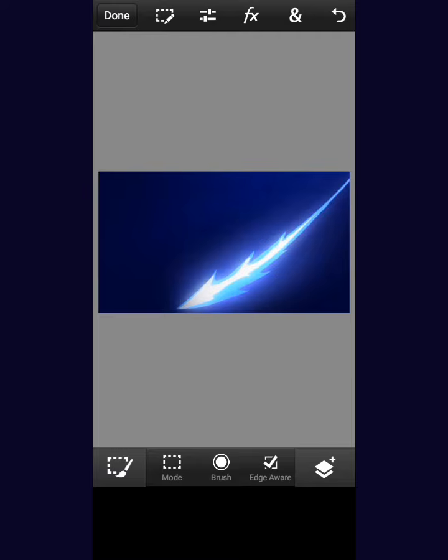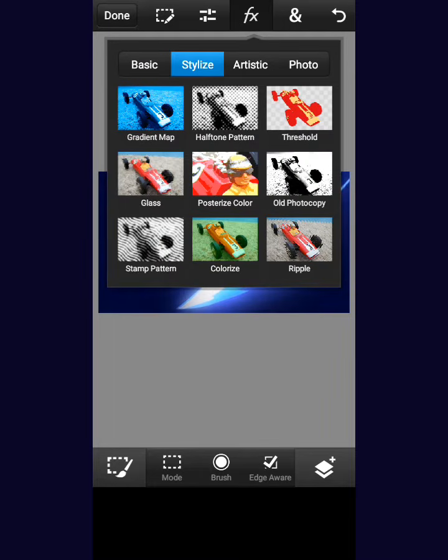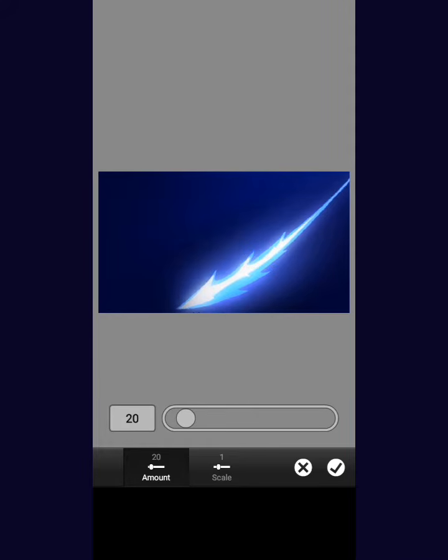So now I'm going to go over to FX and I will click on stylize. Amount is on 20. I'm going to increase it. Now, do you see what it's doing to it? I'm going to reduce this scale to like 0.43, right? So I can just increase the amount here.